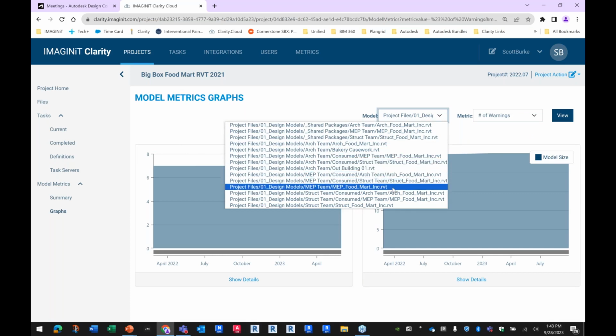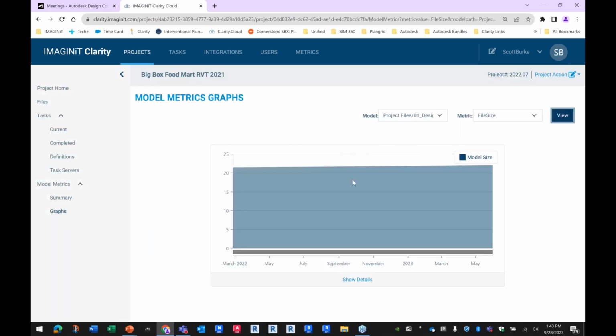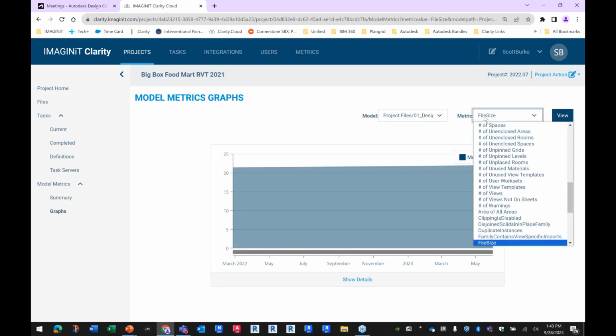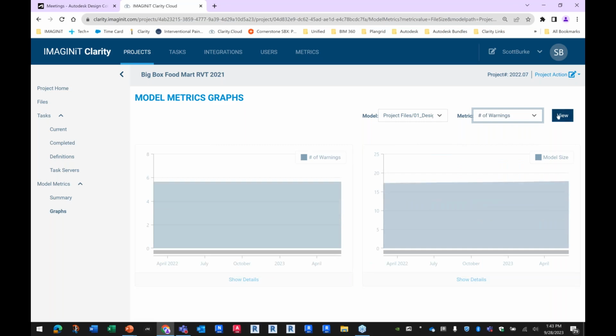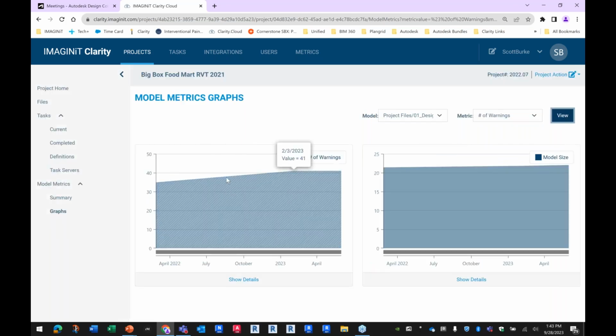Now, what if I take a look at another model that's in this environment, my MEP model? Let's view that one. And this one here only has, yep, that's a file size, sorry. Meant to say number of warnings, that would help, wouldn't it? There we go. So this one here has 41 warnings in it. Still not too bad, but I might be a little concerned.